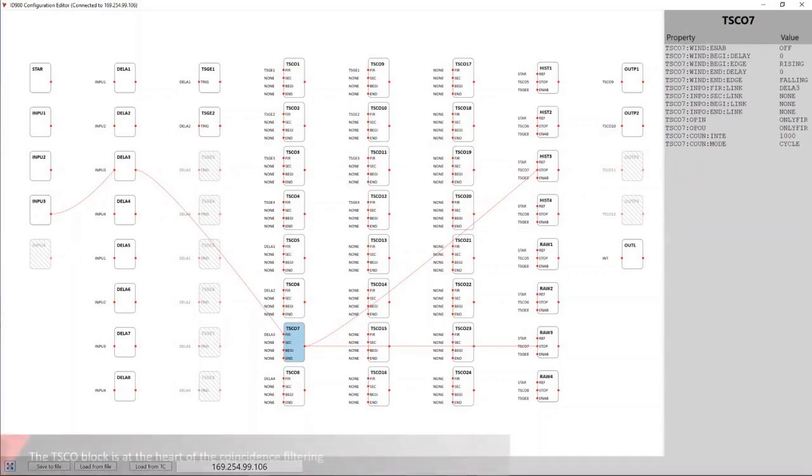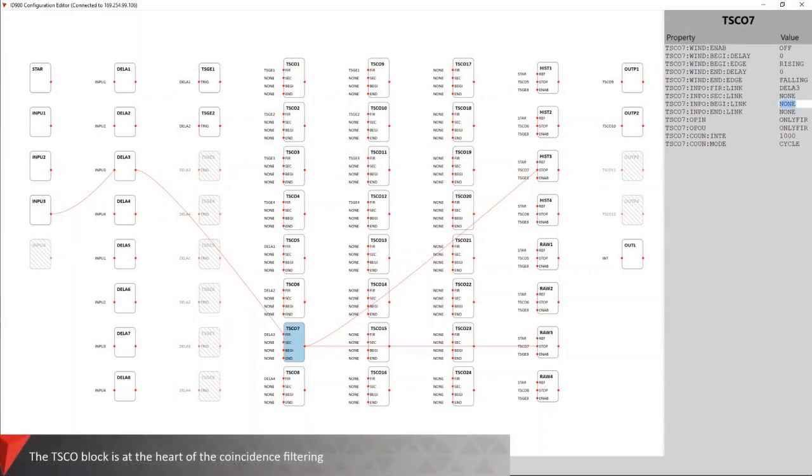Here we configure a filter window defined by the rising edge of delay 2 as a reference for both beginning and end of the window. We set the window to begin with no delay after the reference and to end 10,000 picoseconds after this reference.